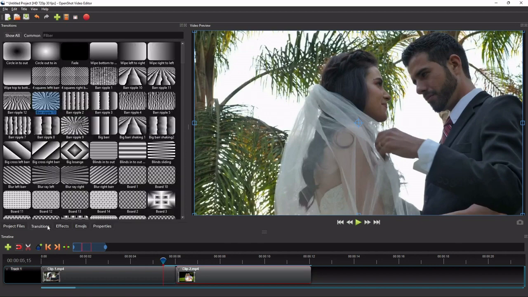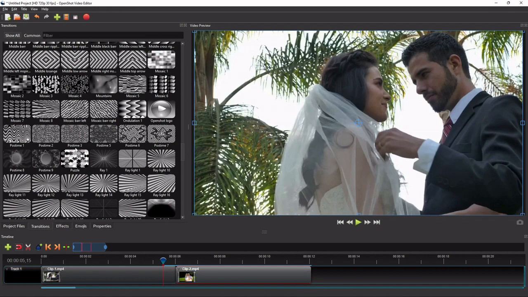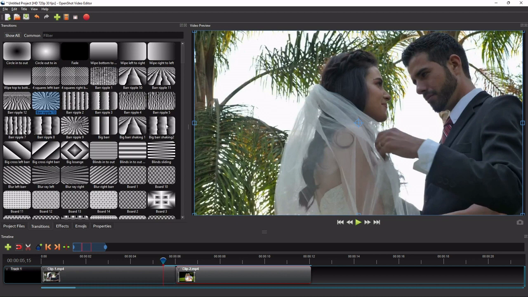If we use a transition image, we can use either one of the transition images provided by OpenShot, or create our own custom transition image of type SVG, PNG or JPG. In this tutorial, I'm going to show you all those methods so that you can have more creative options.